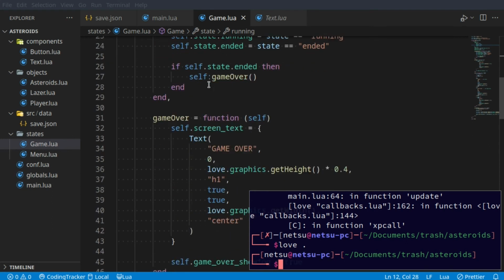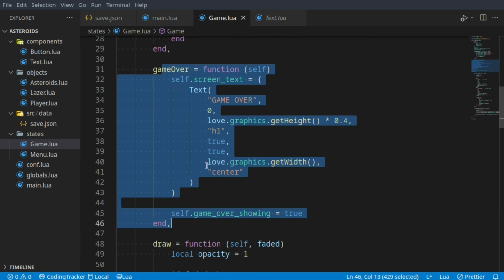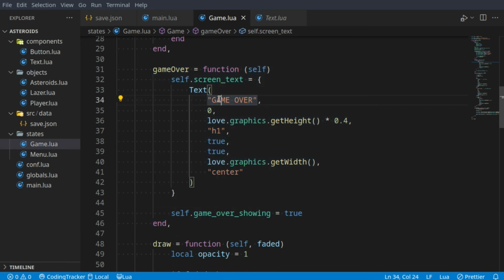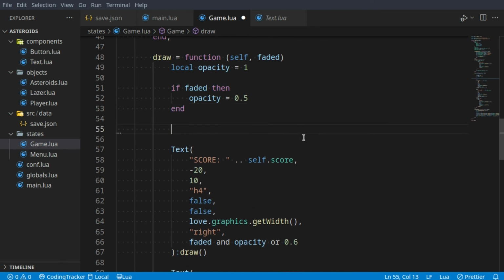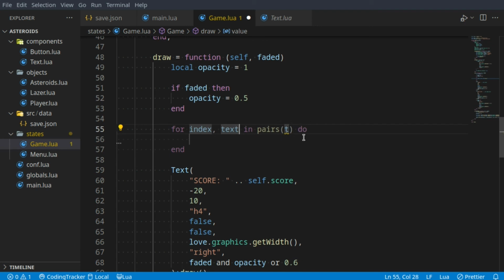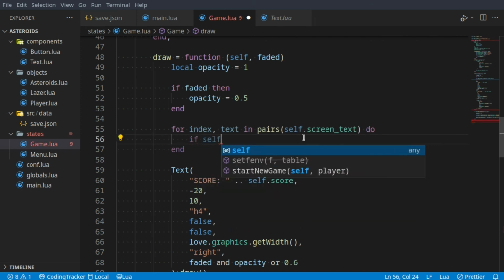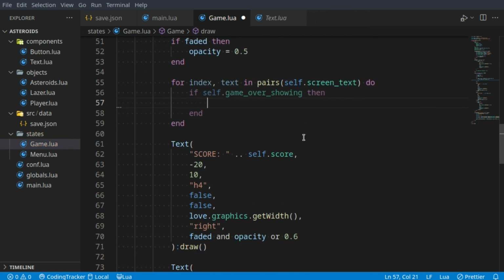So let's go down here. Because currently I didn't really think about it, but this doesn't really draw to the screen. So we put the text there, but we never actually drew the text. So let's go do that inside of this draw function, and let's go right underneath faded. We can then say for index, text in pairs self.screenText. And we can say if self.gameOverShowing, then, and now here we want to draw all of the things while the game over is showing.